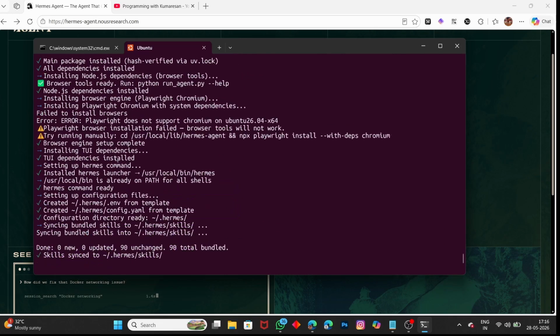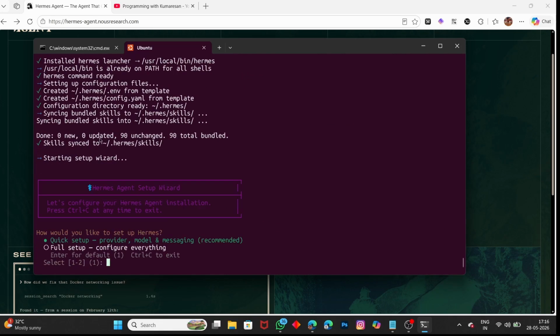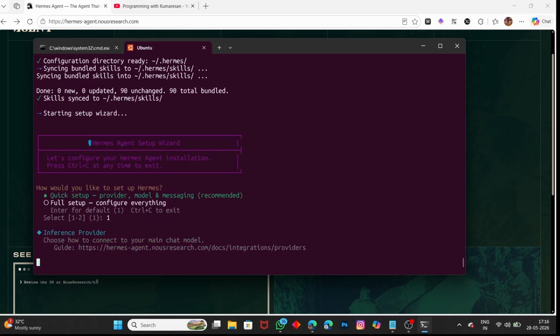So this is the Hermes setup page. It has installed all the dependencies that it needed. Either we can go for the quick setup or the full setup. I'm going to go with the quick setup, so just type 1. Then it will ask us to choose the model provider.